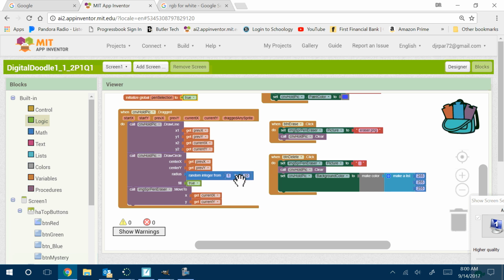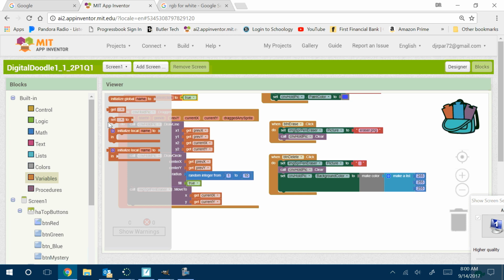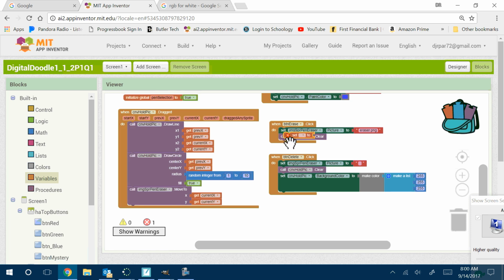So if you hit erase, then I'm going to go to my variable and I'm going to set, this is good because this is getting into deep computer science here. This is why I love what we do. I'm going to set my pen selection to, what do you guys think, true or false? False, right? Because you're saying, hey, I don't want the pen anymore.